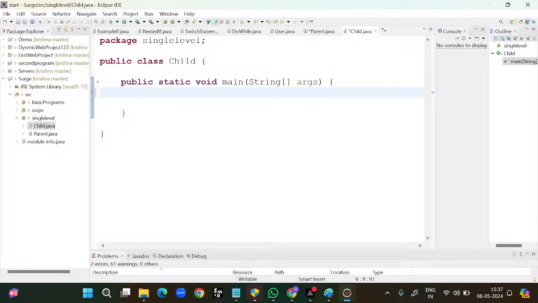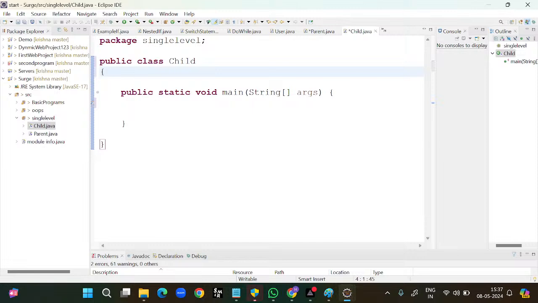This child class, by default, I haven't created any properties. Now I want to use properties. What are the properties available in the parent class? So we have the extends keyword. With the help of extends, we can use the properties available in the parent class. Now the child is having two properties. One is the string property, second one is the M1 method property.